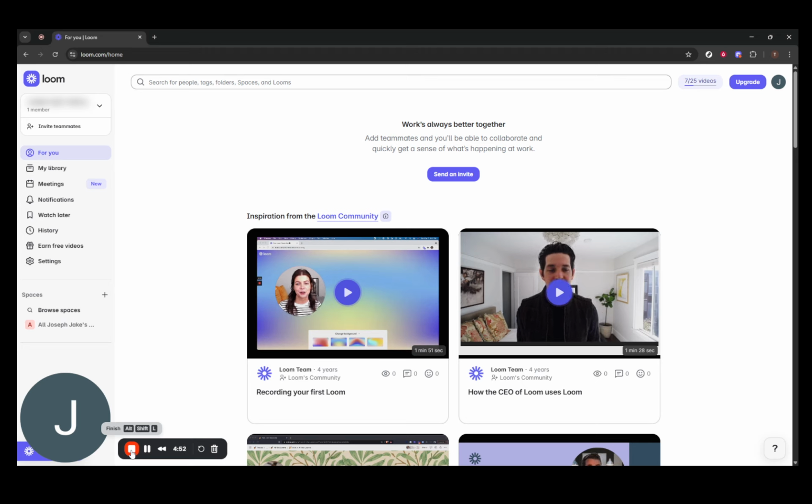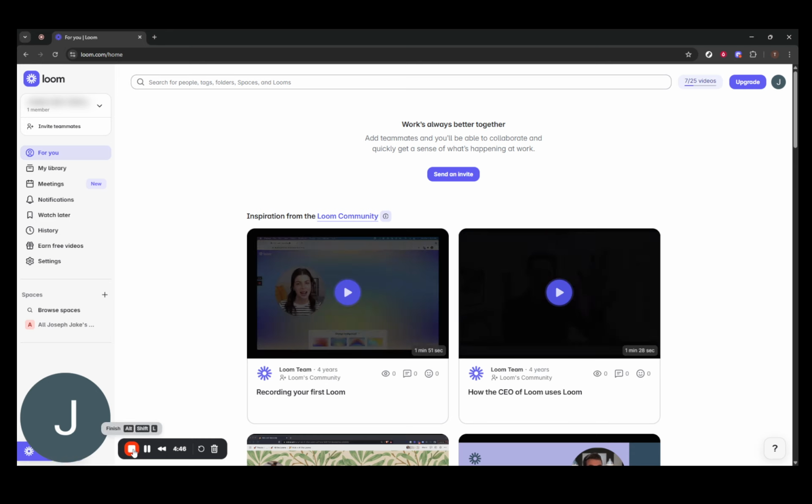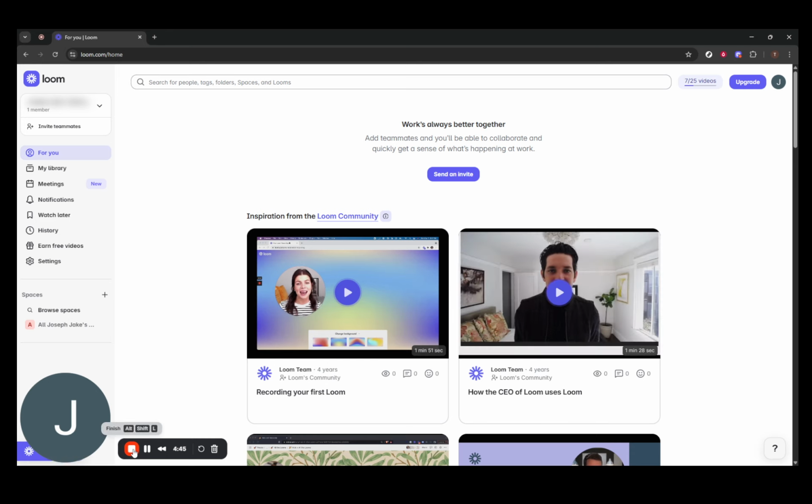Furthermore, practicing these steps ensures you won't forget them in the middle of a presentation or important recording session. By following these clear instructions, you'll be well equipped to manage your Loom recordings with ease. Remember, becoming comfortable with these controls allows you to focus more on your content and less on the technicalities.